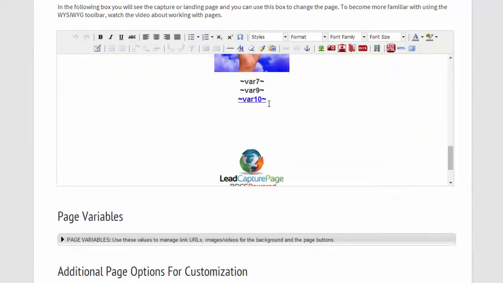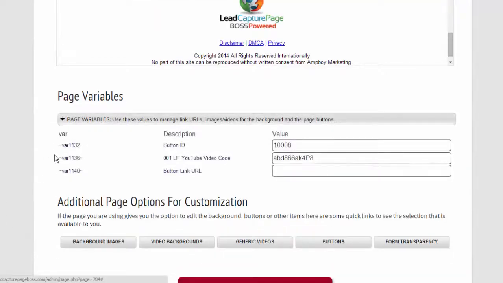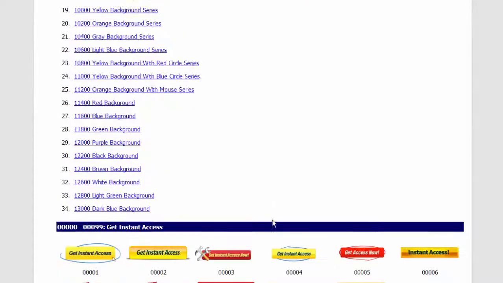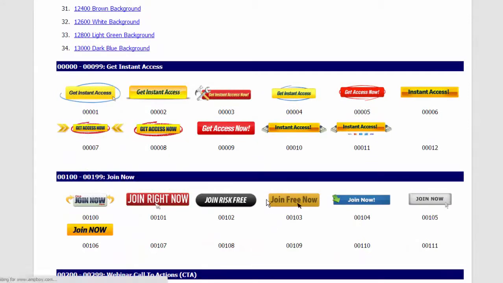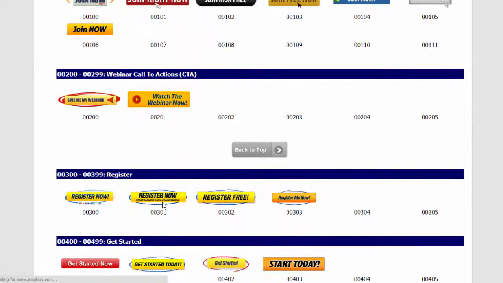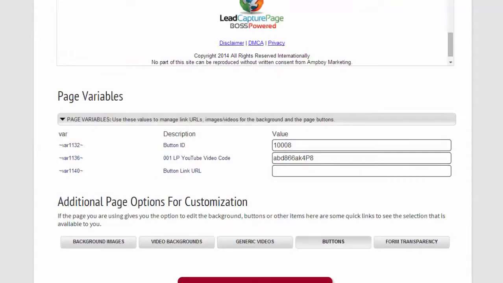Here's your personal information for contacting, and then under page variables, here we have where you can change the button ID. And again, you can find your buttons by going here at this link. If we click on that, it's going to open up a page in the resource section that is just loaded with buttons. And you simply take the 5-digit code below that button and paste it into that field. And what's going to happen is that's going to then appear there on that page.